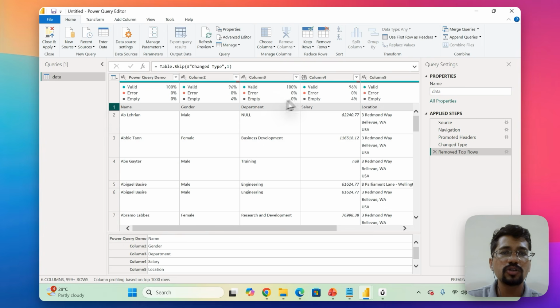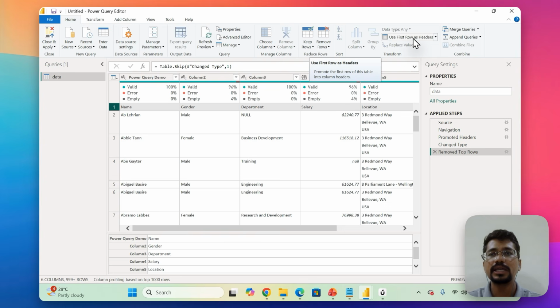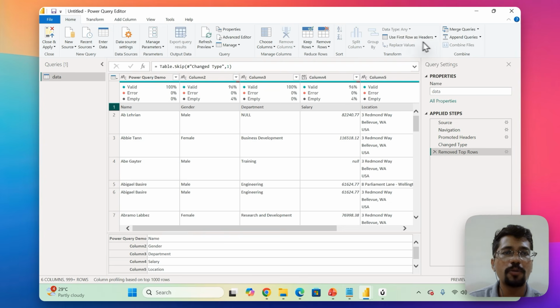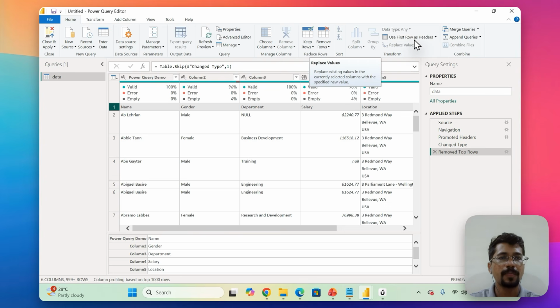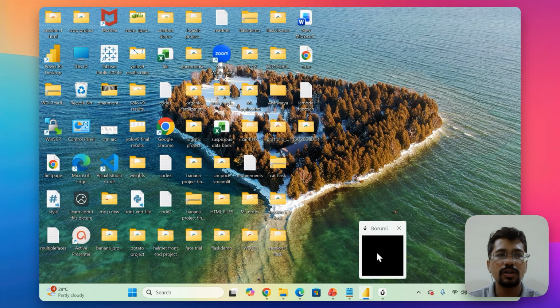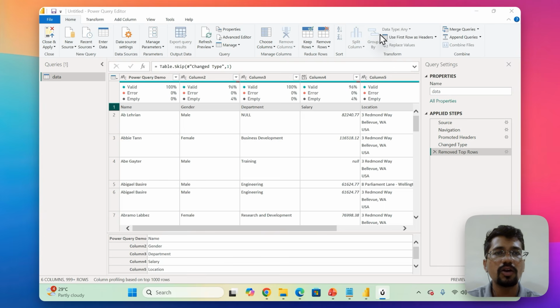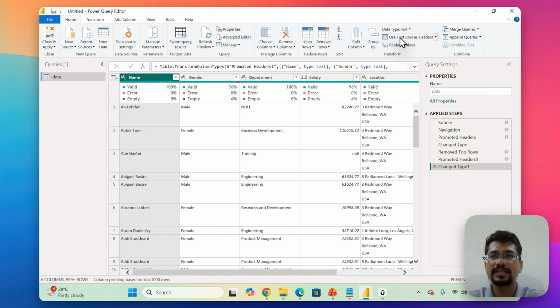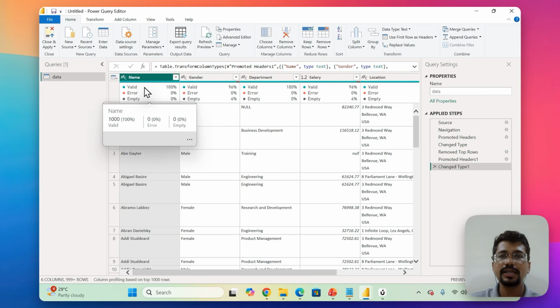Can you see one option over here called Use First Row as Headers? In the Home tab itself, you can see this option. All you need to do is just click on that particular button. Just click on Use First Row as Headers, and when you click on it, you can see the magic. I hope you have observed it. Now everything is well maintained.